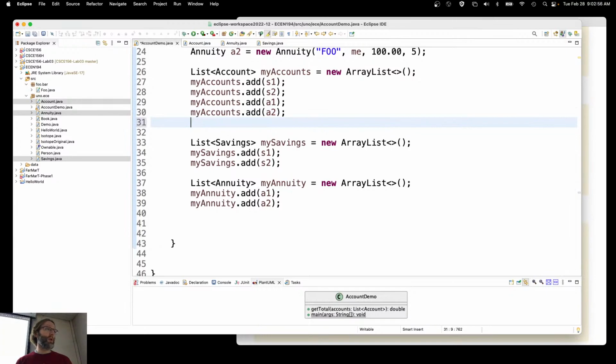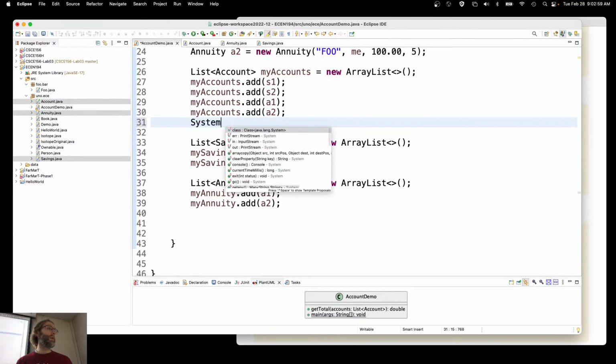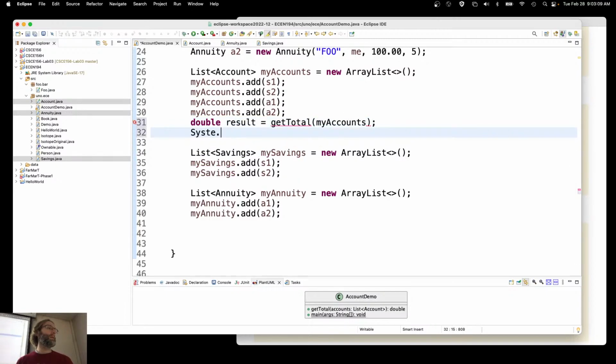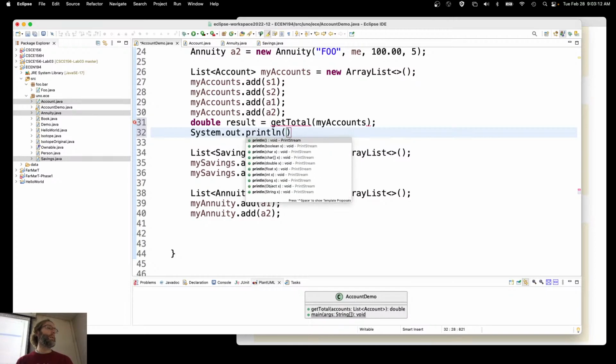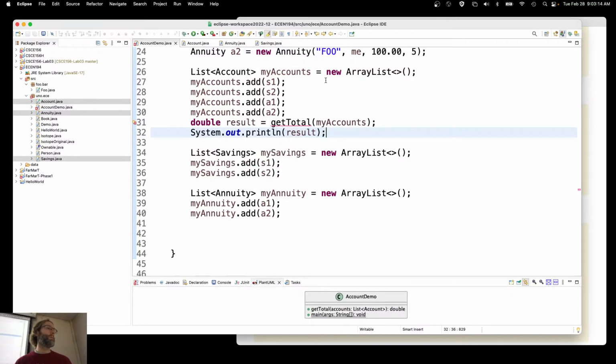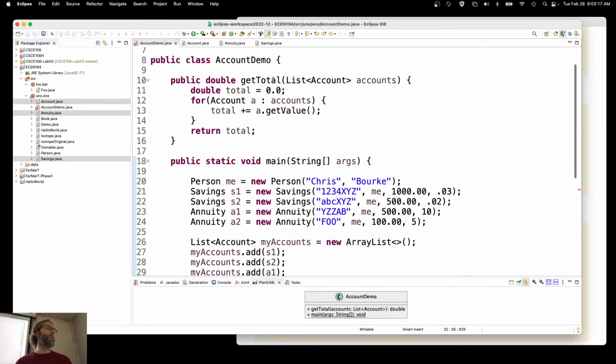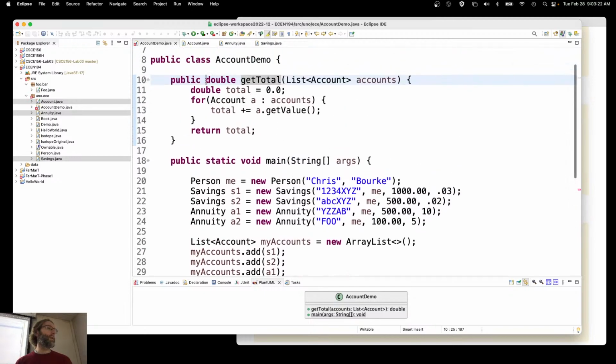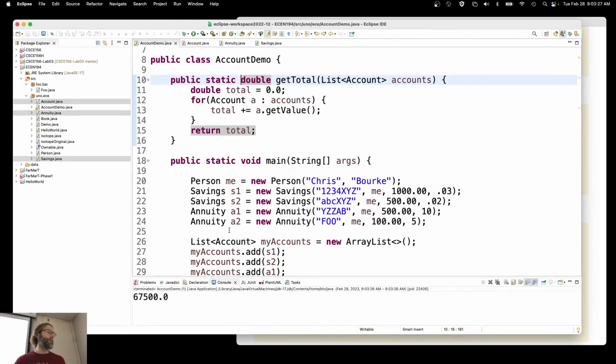Let's go ahead and show that it will work. Let's go ahead and capture that value. Double result is equal to getTotal, is what I called it, my accounts. And let's print that out. System.out.println result. Right? Did I not call it getTotal? Okay. Accounts. What are you complaining about? Oh, did I not make this static? Sorry. Public static. There we go. All right. And let's run this, and I don't know how much money I have. $67,500. Awesome. Right? So it works.